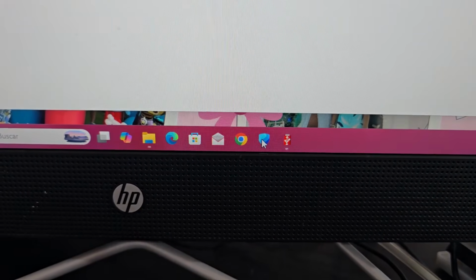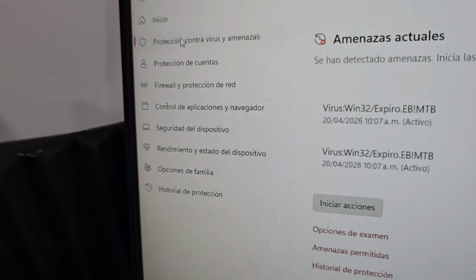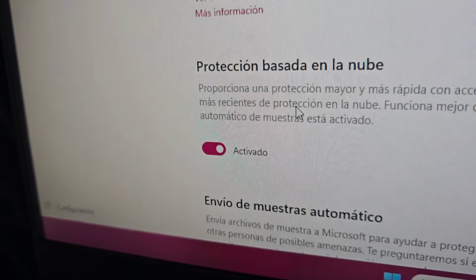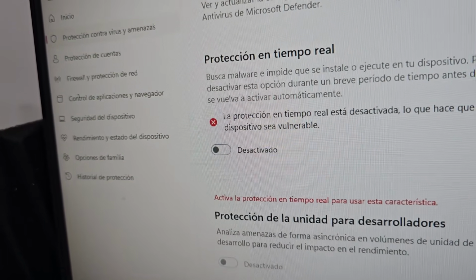Here I have it. We locate it, and now we're going to locate this option where this shield is. You're going to click on it. Then you're going to click here where it says Manage Settings. And we have to have this first option, Real-Time, disabled. We do it first. Then when we finish the process we can enable it again.